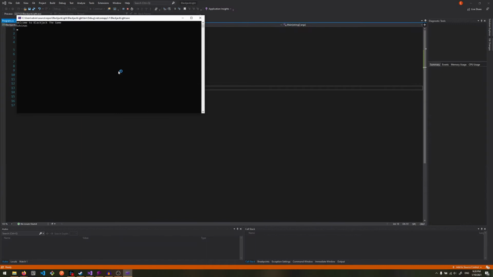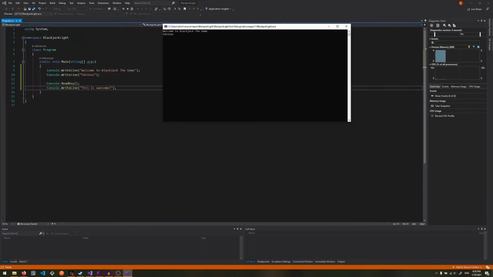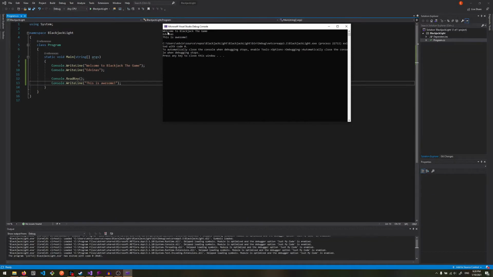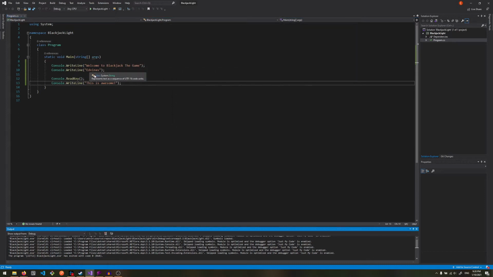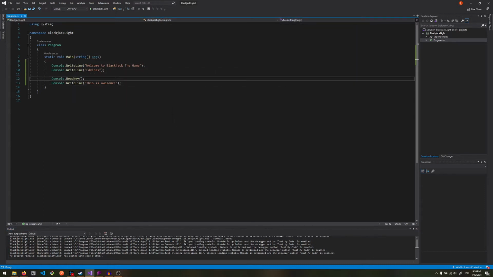Now that we debug, we can see that the last statement isn't appearing. Why is that? It's because the instructions got stopped right in this line. And if we click enter, we will get this is awesome. So yeah, that's that. We get a bit more control with this.